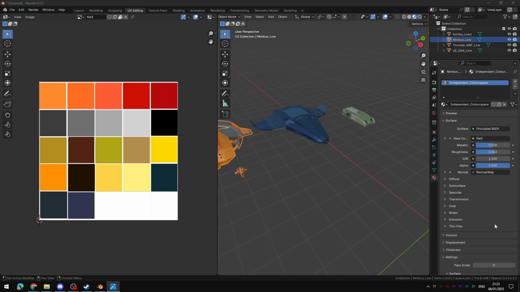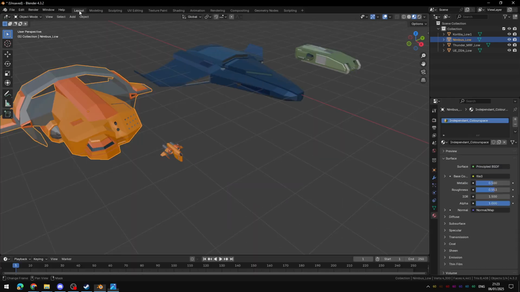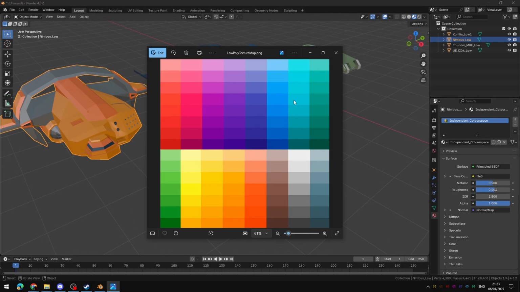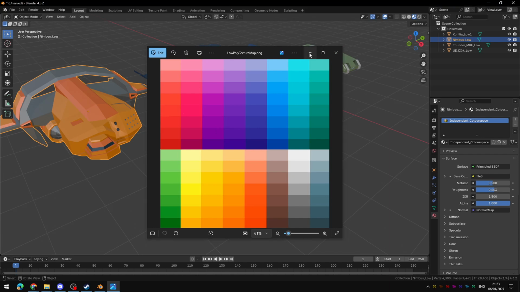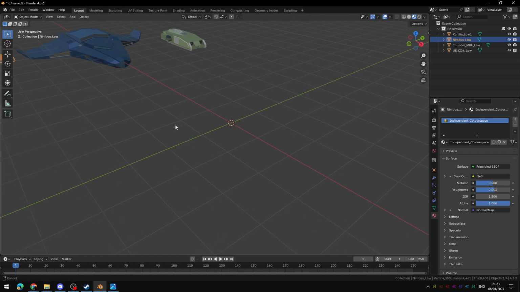What do I mean? Well, this is an example of a low poly color palette that I found online for free, and as you can see, it covers pretty much every color you might want, with the possible exception of black or some really dark grays. And you could use this one texture file to texture your entire project. So let's put that away and have a look at how you would do that.